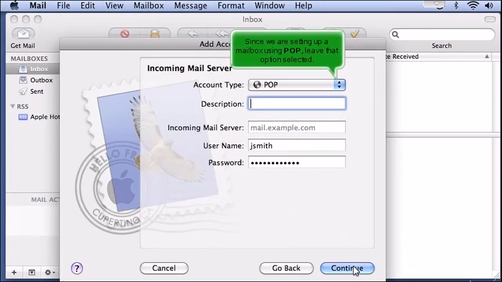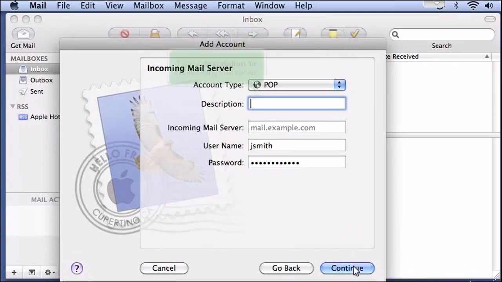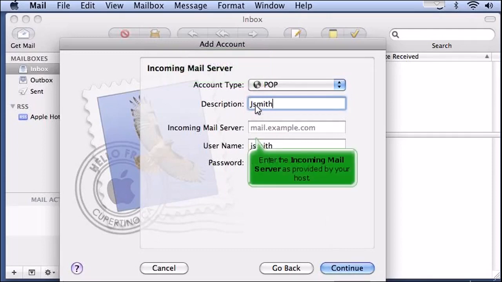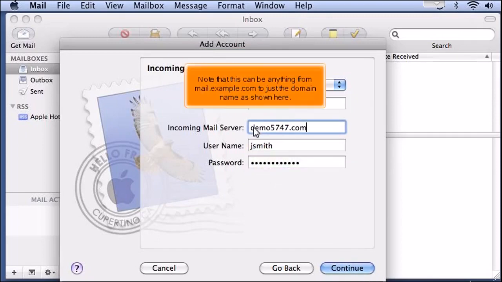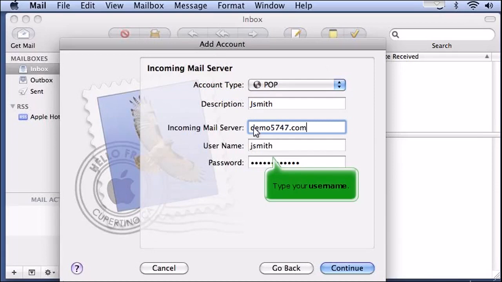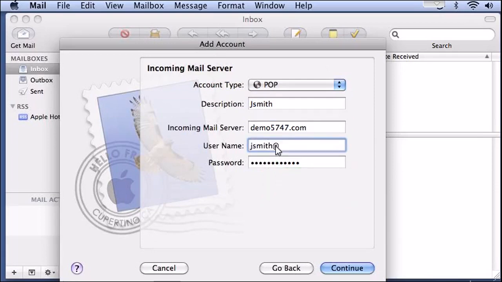Since we are setting up a mailbox using Pop, leave that option selected. Type a description for this incoming mail server. Enter the incoming mail server as provided by your host. Note that this can be anything from mail.example.com to just the domain name as shown here. Type your username. Click Continue.